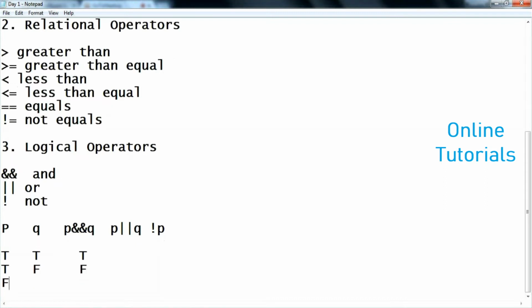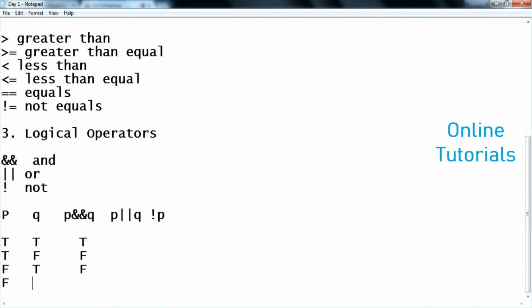And if P is false and Q is true, P and Q will be false. If P is false and Q is false, so these are the possible permutations you have. P and Q means that if all the expressions, and you can join n number of expressions, have the same truth value true, then the conjunction is true, meaning the AND will be true. If not, it is false. If P and Q are true, then only P and Q will be true.